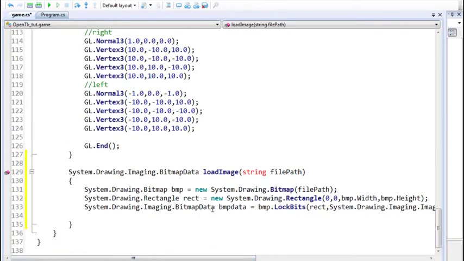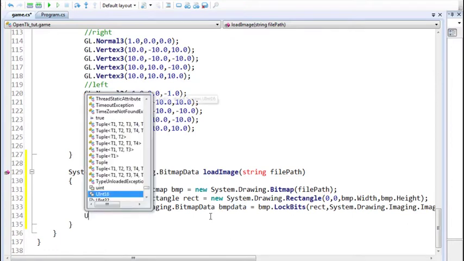And so we have the locked bits inside the bitmap data. So once we have the data, now we can unlock the bits.